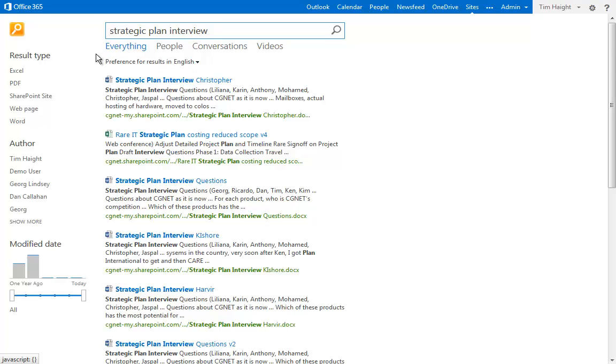If you want to search for people, there are no people called strategic plan interview, but if you wanted to search for a person in your contacts, you could just put in the person's name and click on people. If you're using Yammer or the newsfeed feature, which has conversation, you can find them there. If you're looking for videos, those would be here. So those are other ways that you can narrow your search.